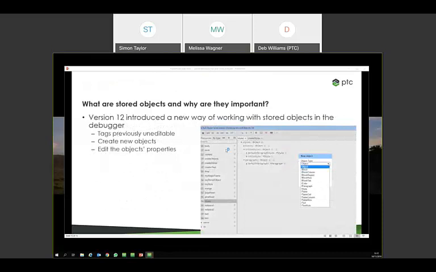What we introduced in version 12 was a better way of working with these. Because the objects were not editable in releases previous to version 12, you couldn't actually do anything with them. You couldn't edit them, you couldn't manipulate them or any of that kind of thing. You just had to create them by code and just trust that they were there. What we did in version 12 in the debugger was provide an interface to those so that you can manipulate them and manage them and create new ones, that kind of thing. So let me show you an example of that.